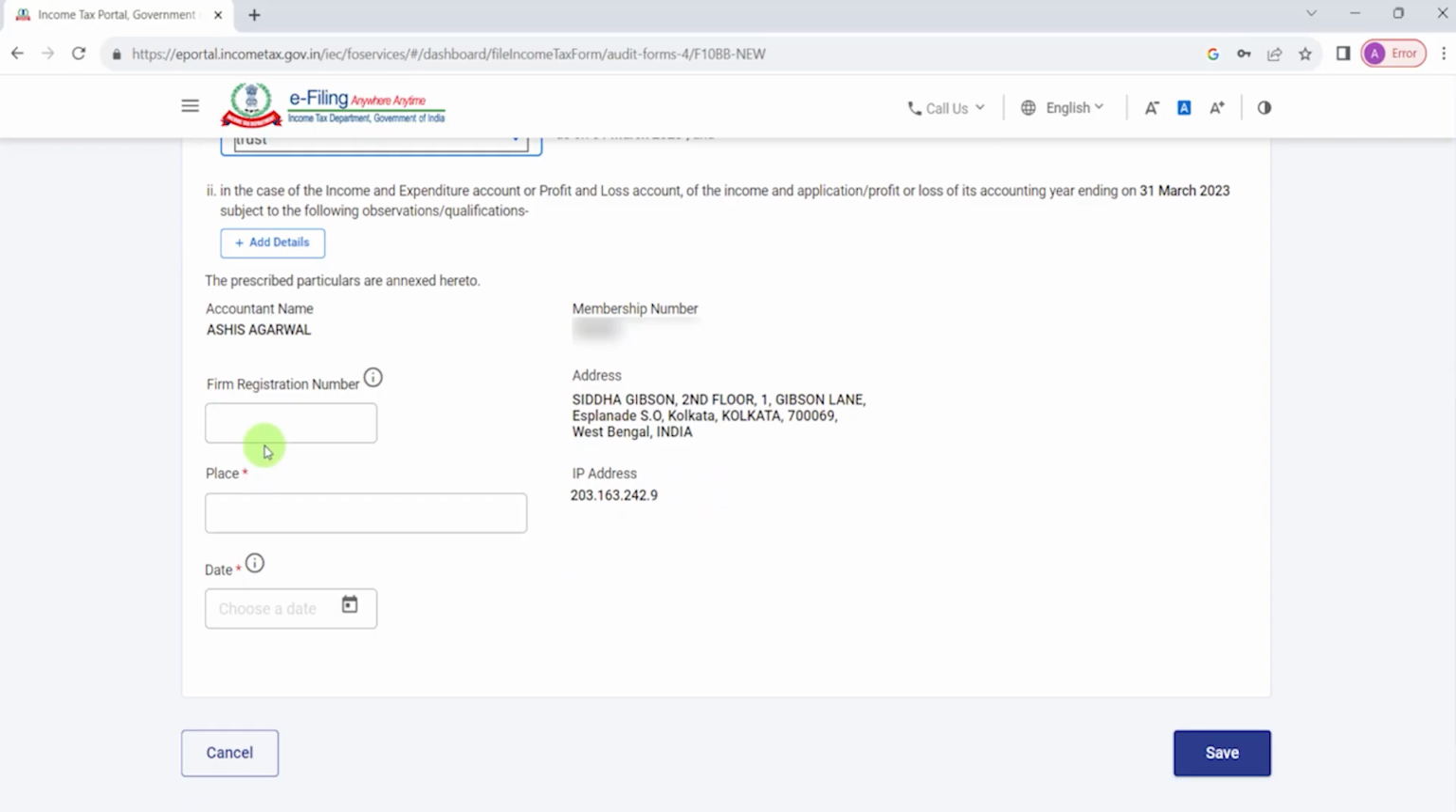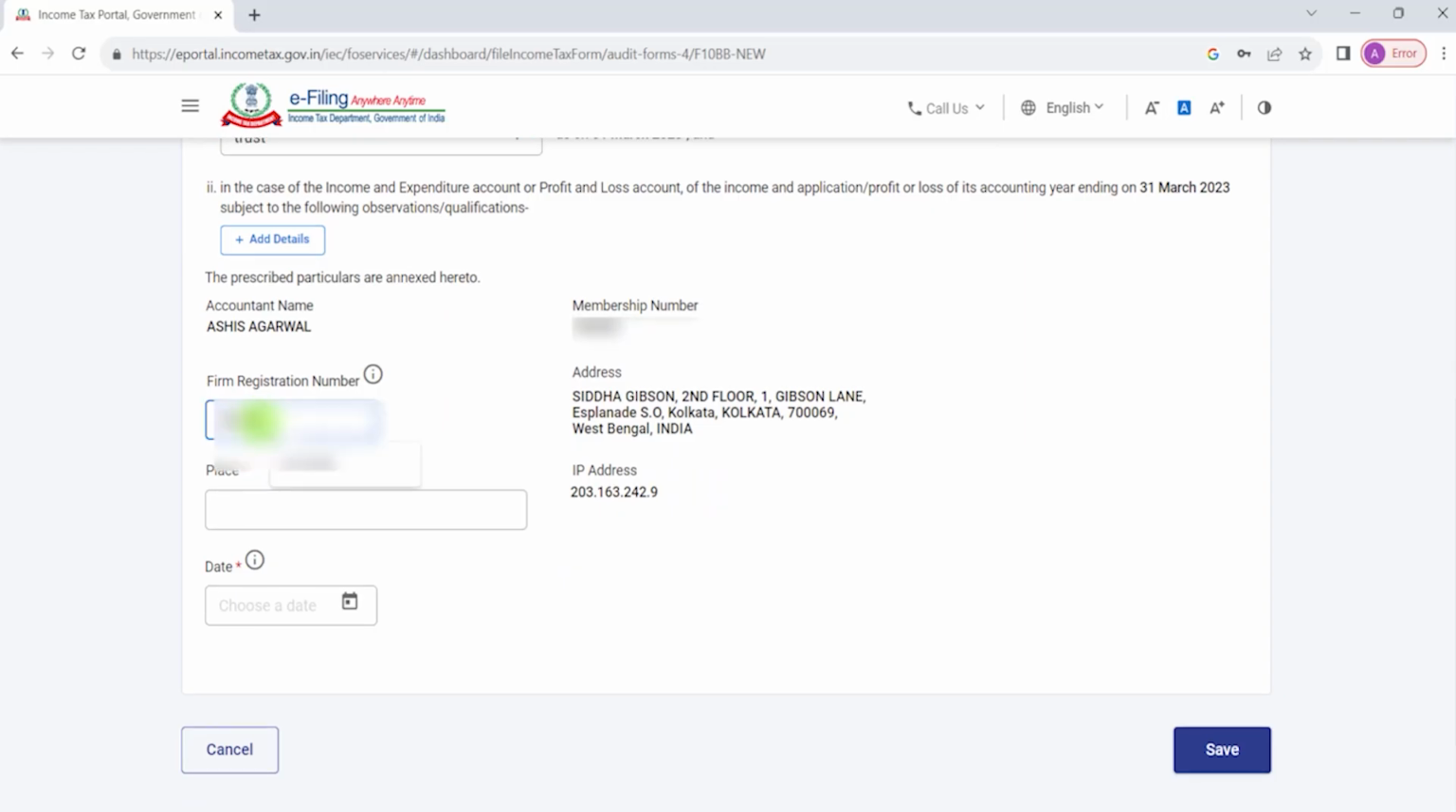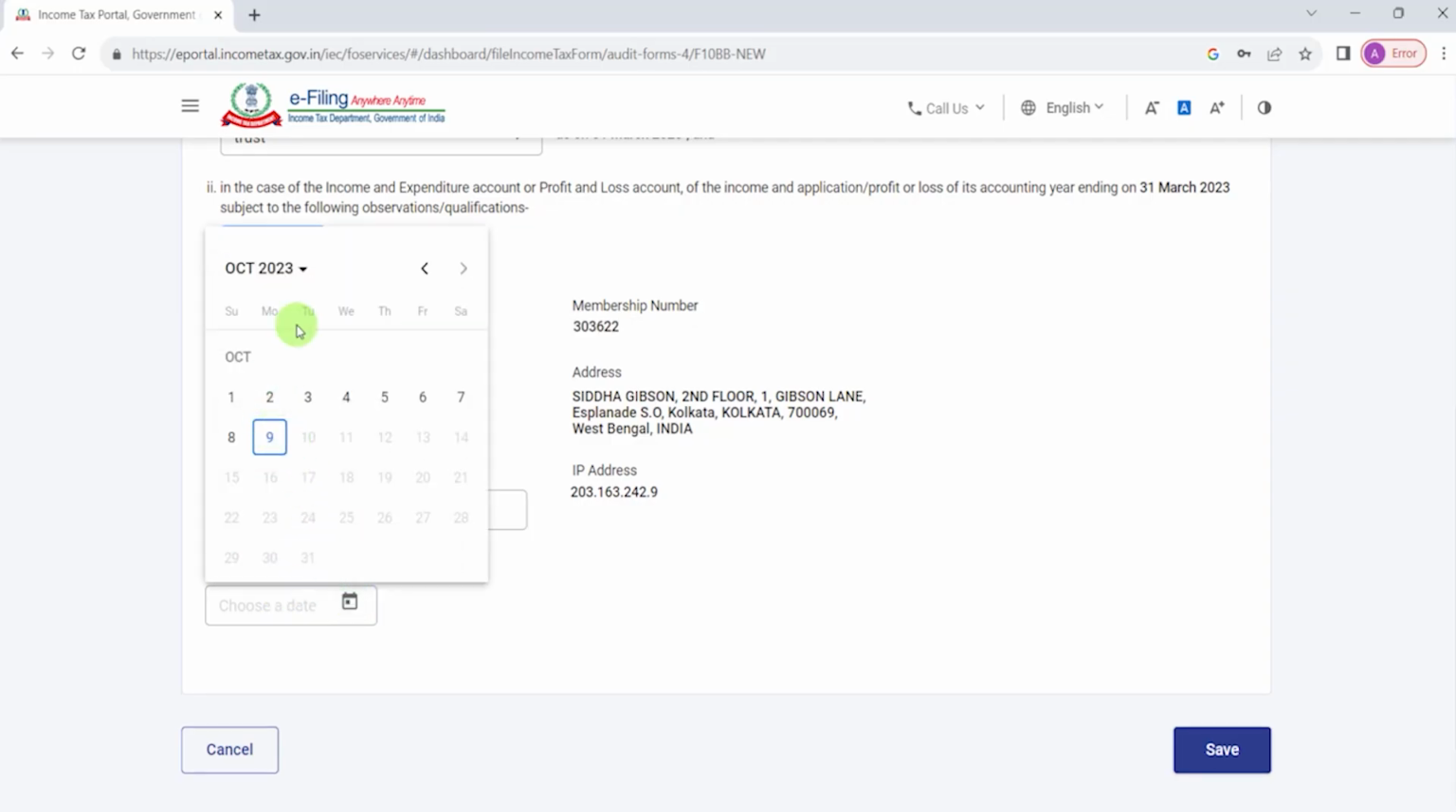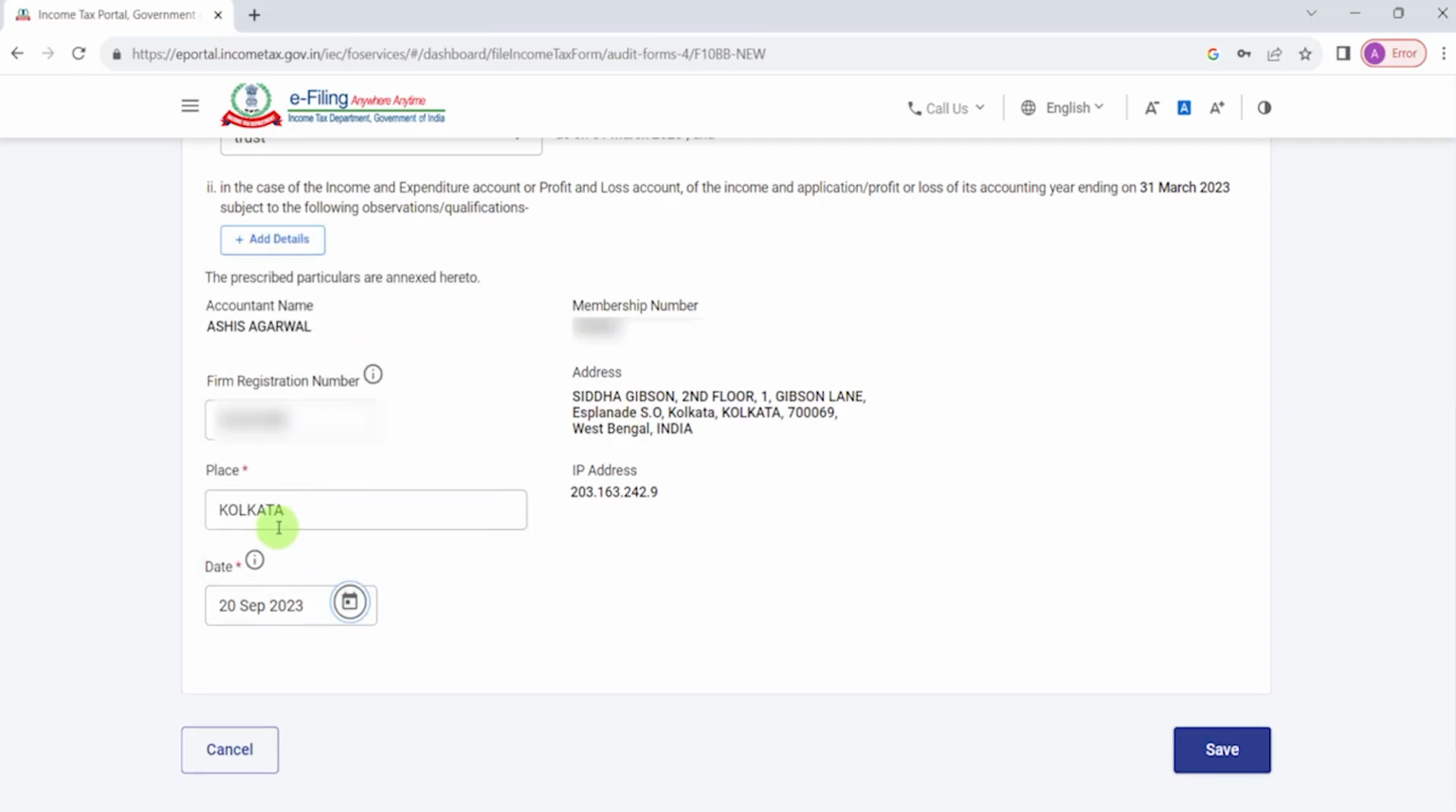You will see the details of the chartered accountant, his membership number and the address auto-filled. Give the firm's registration number. Select the place. And here the date of the audit report where you have signed should be given, or you can also give the date of furnishing the form number 10BB, which is today or tomorrow, whenever you are uploading it. Click on save.